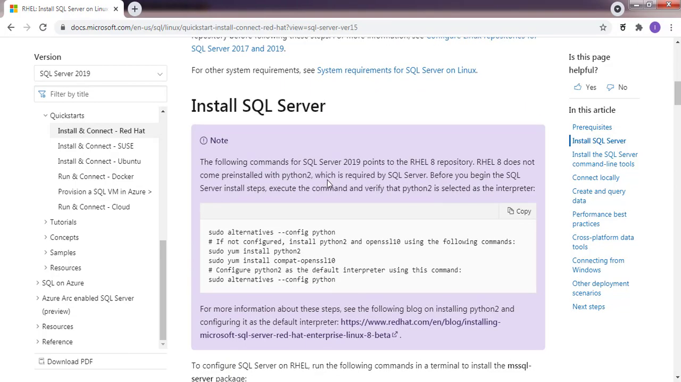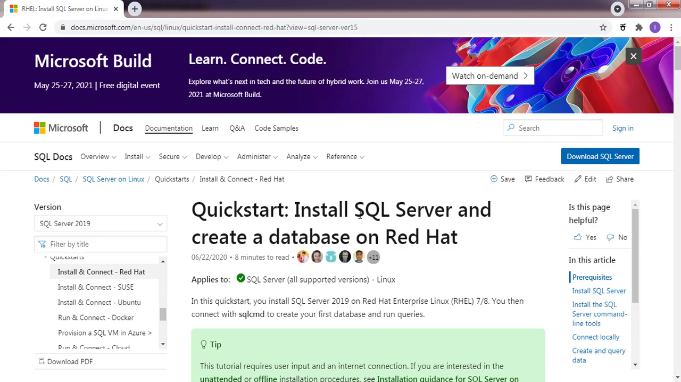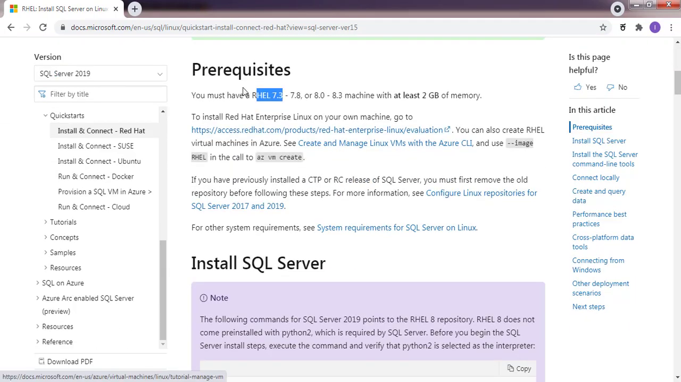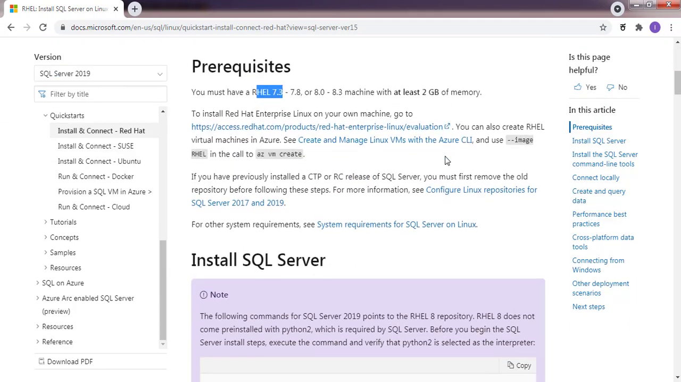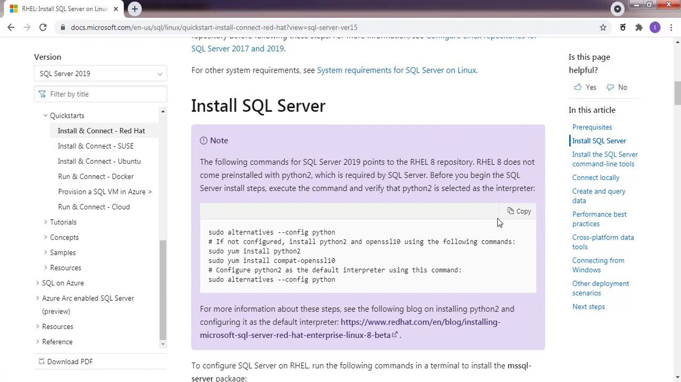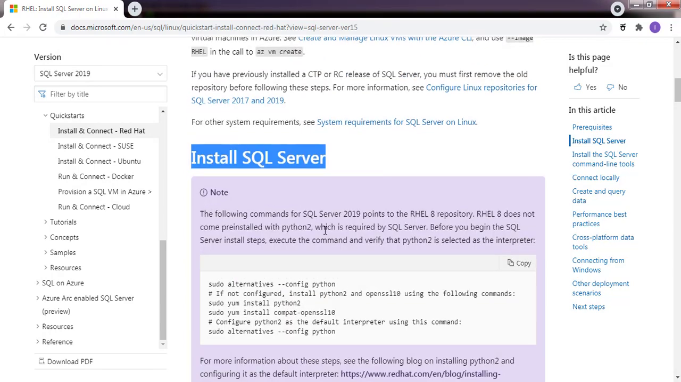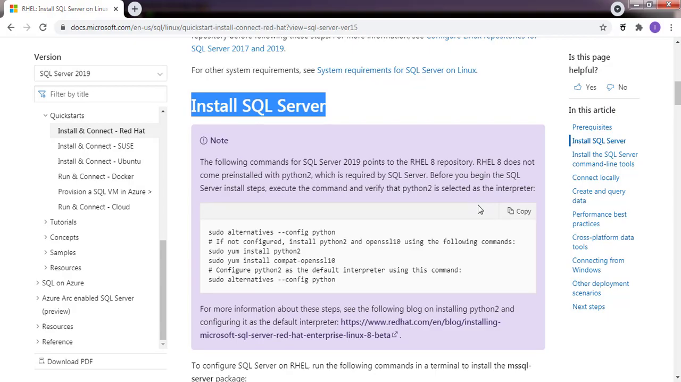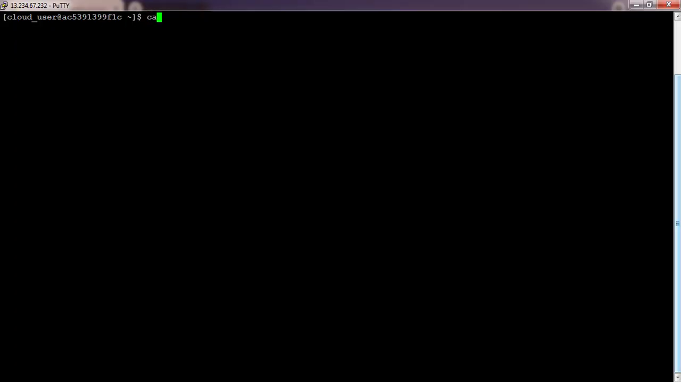There's also a very nice document where you can go through the minimum requirements and all those things. But I'll proceed here. I'll be installing SQL Server on Linux on the RHEL 7 version, so I'll just check the version first.